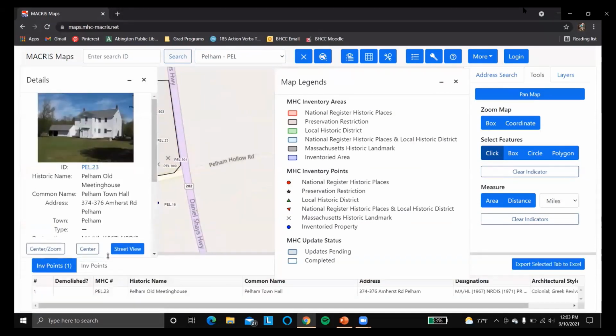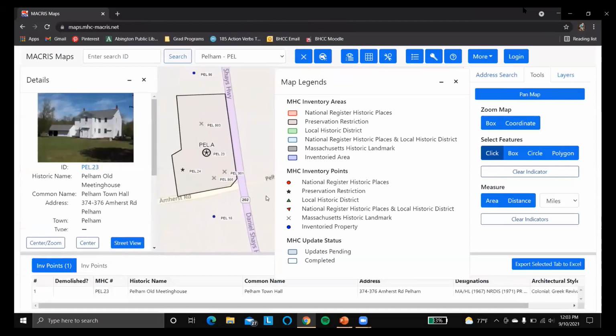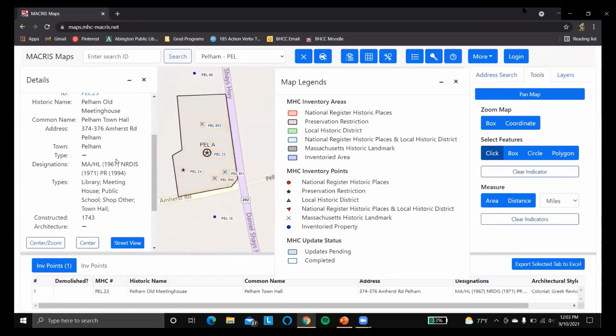The designations on MACRIS Maps appear in a hierarchy. And it's important to know that if you're interested in a resource, you should click on it and look in the details panel for the full information. So this one has a black star indicating that it has a preservation restriction. And when you're looking through MACRIS Maps in any town, a preservation restriction will always appear. It's the top of the hierarchy.